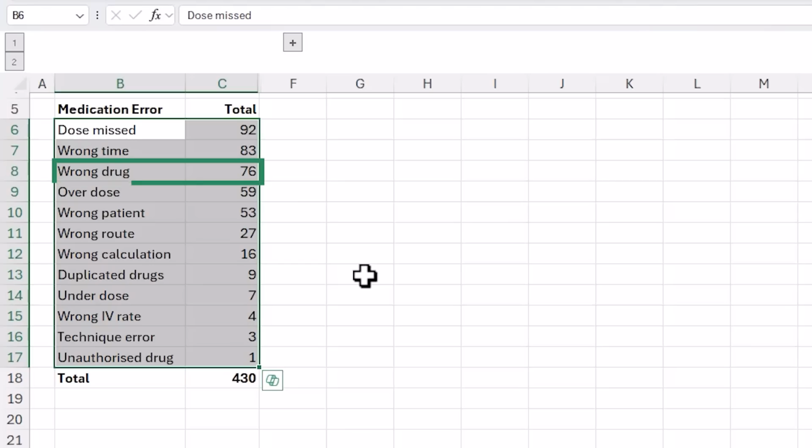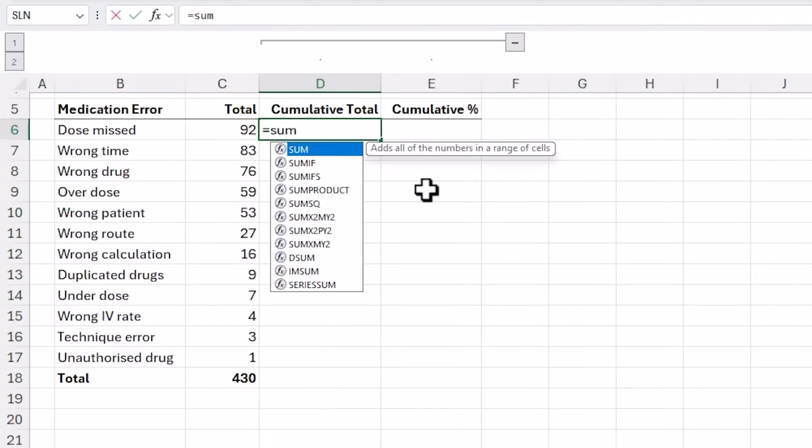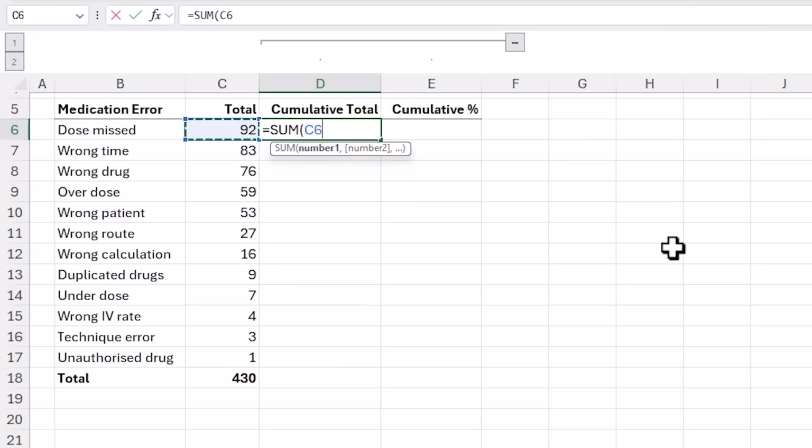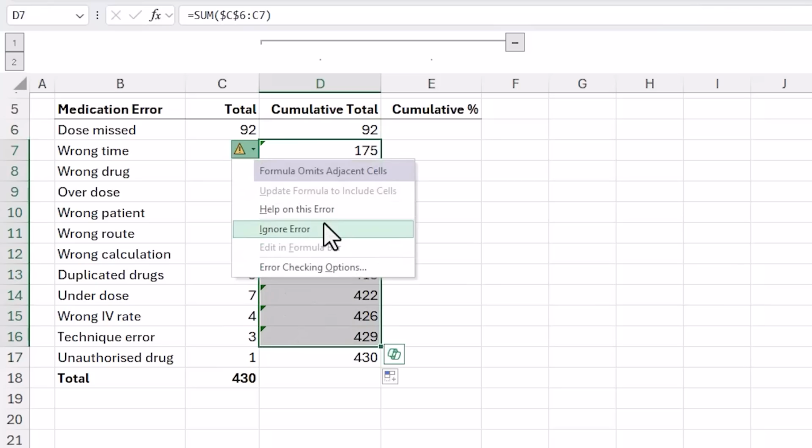drug. And if I add a cumulative total here with sum equals sum, and I'm summing this cell to this cell initially, and with the first cell reference I'm going to press F4 to make it absolute, and then I'm going to double click to copy it down. We get the error warnings here. We can ignore those because there's nothing wrong with this formula.